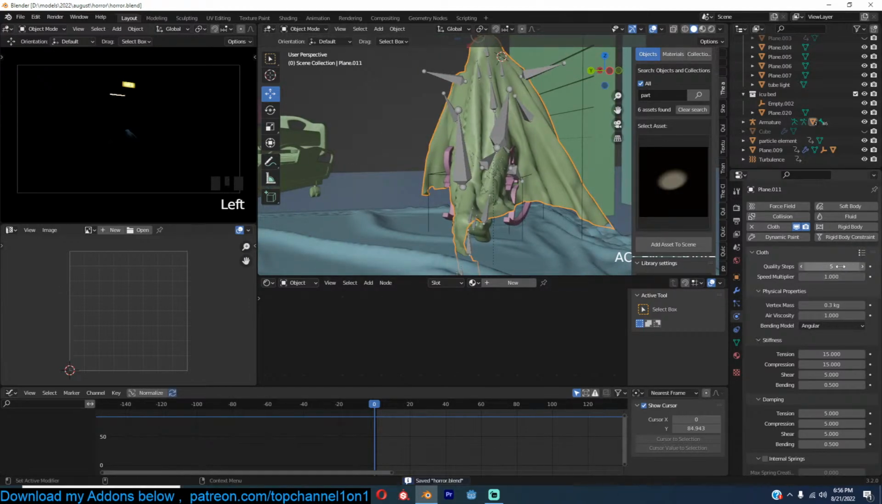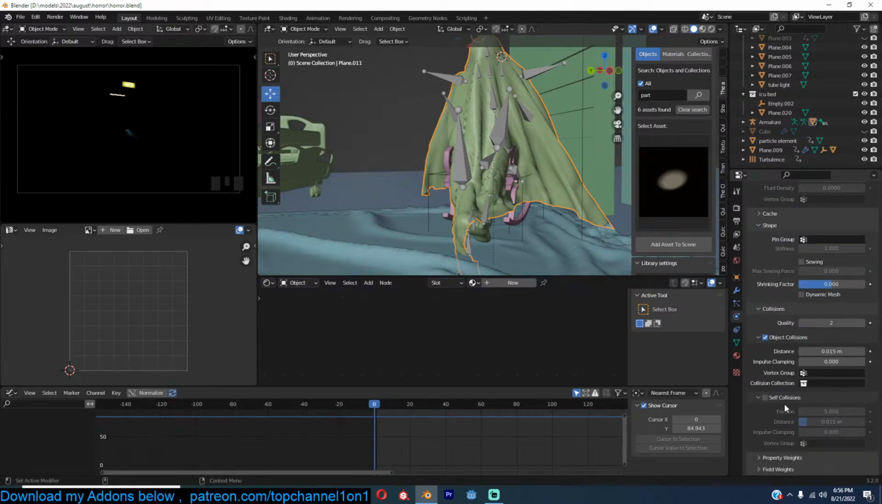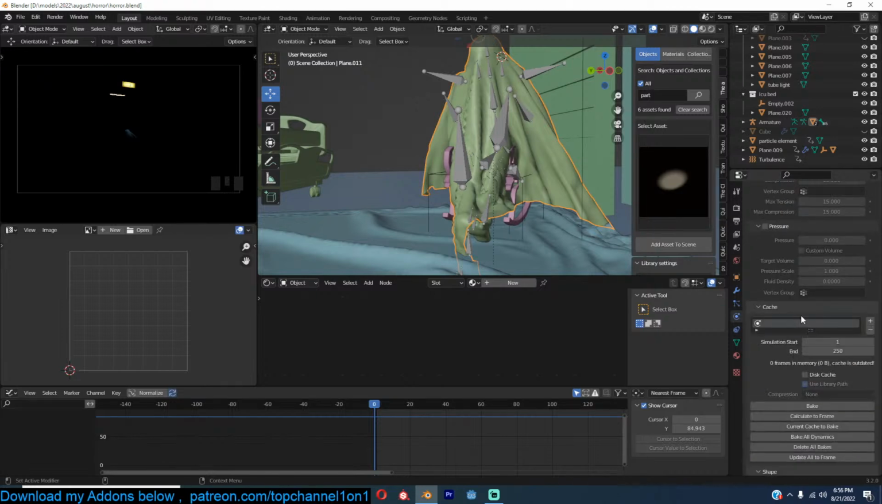I'm going to bake this. I think I can get away with higher steps. I don't know. 8. I bake this cloth and see. Let's do, where's the cloth catcher? Okay, here. Bake. Let's give this a moment. Let's see how it's going to render.